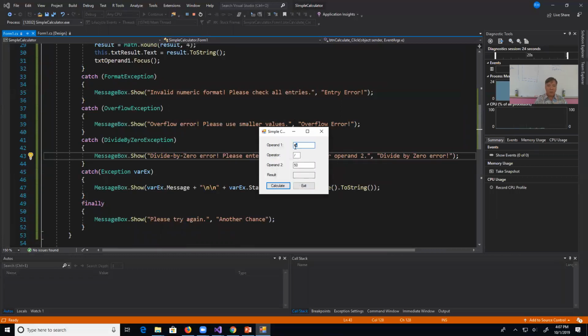Okay. So how about if I go 9999999999999 times 999999999. Calculate. Overflow error. Please use smaller values. Okay, you want me to use smaller values? Here's a smaller value: 0. What do you have to say to that? Oh, divide by 0 error. Please enter a non-zero value for operand 2.